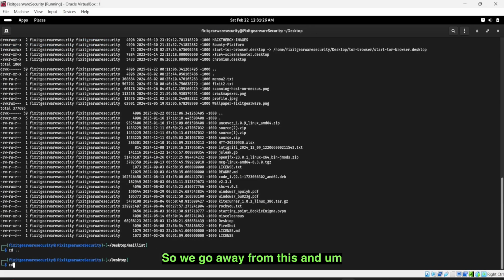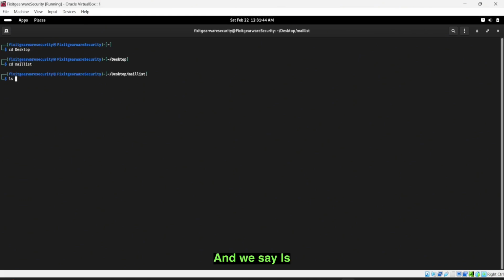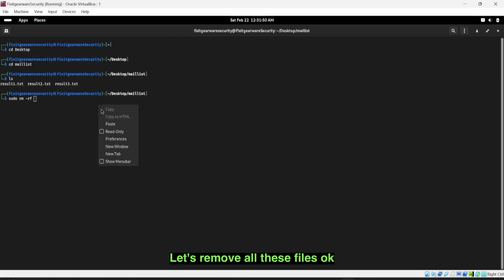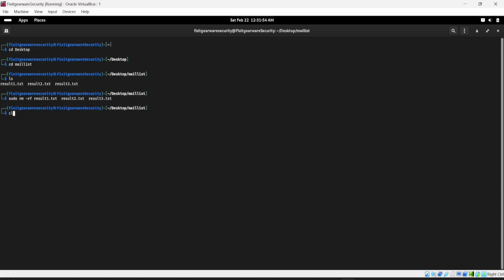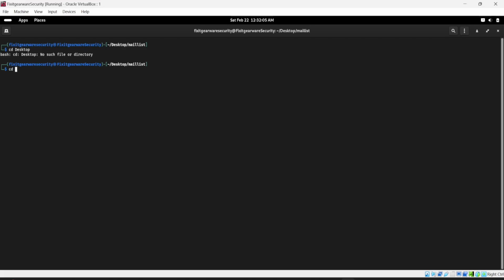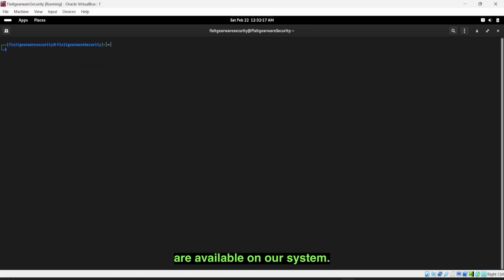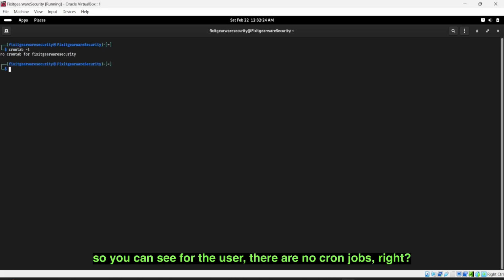So we go away from this and cd to desktop, cd to mail list. Then we'll say ls, sudo rm -rf. Let's remove all those files, okay? And we play ls. Now it's no more there, right? So we can cd to desktop. Good. Now, so let's say we want to list the cron jobs that are available on our system. We can say crontab -l. So you can see for the user, there are no cron jobs, right?